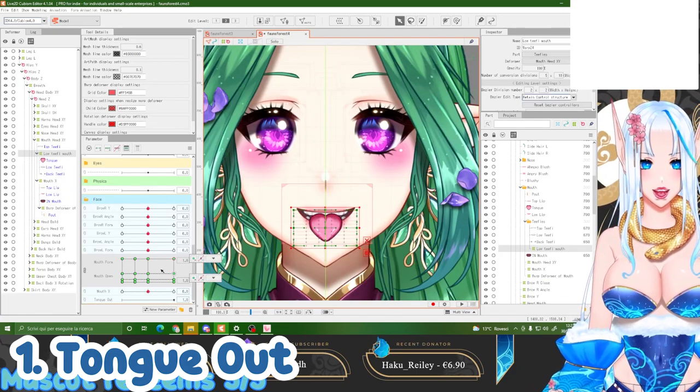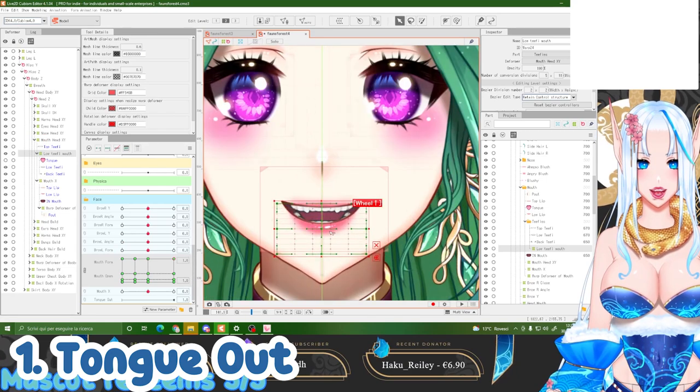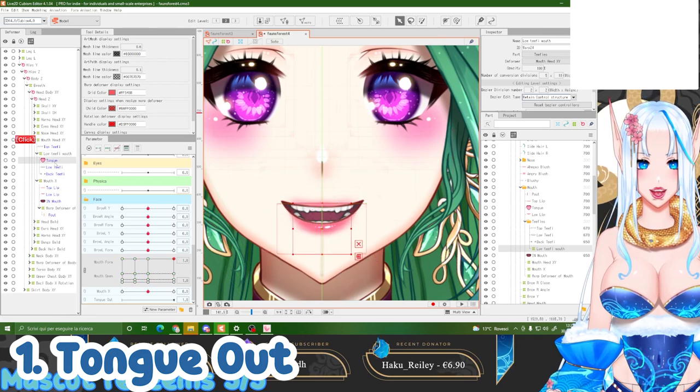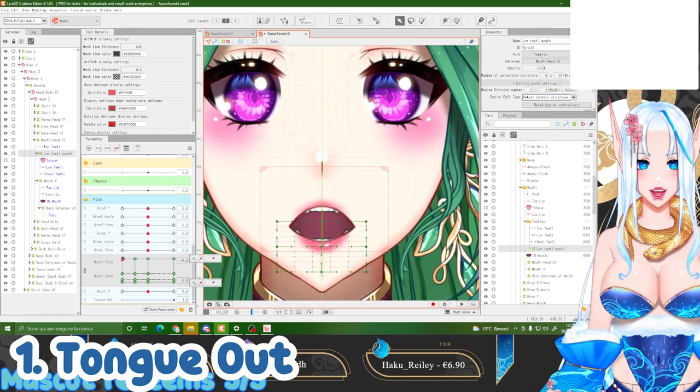So you will have something like this. As I showed you in the mouth rigging tutorial, we have this low teethy mouth that contains tongue, low teethy and back teethy. And those are all in this deformer that makes them move up and down accordingly to our lower jaw.